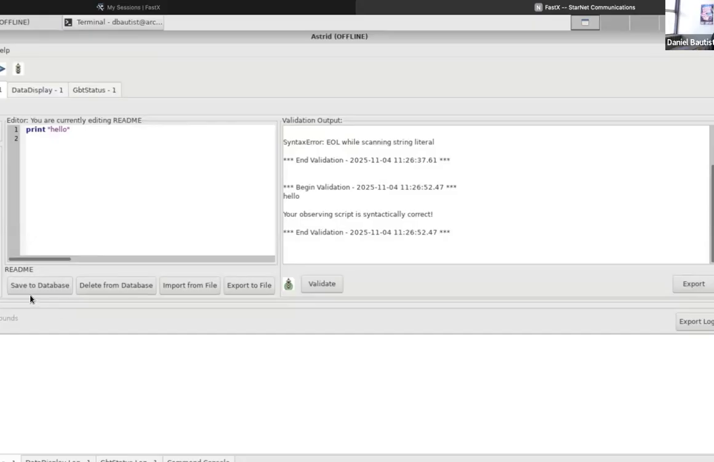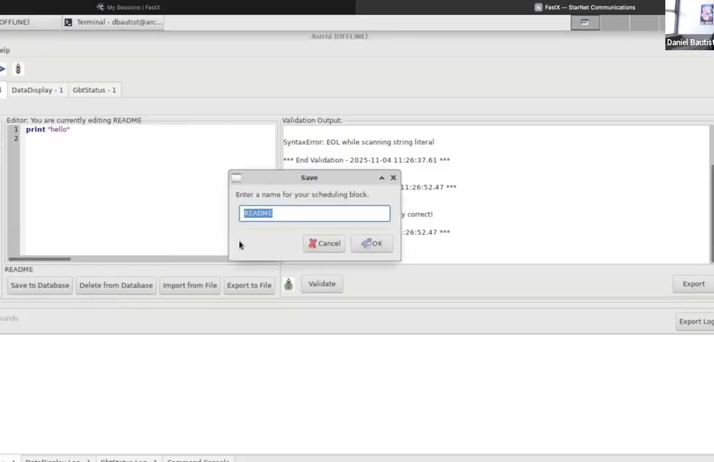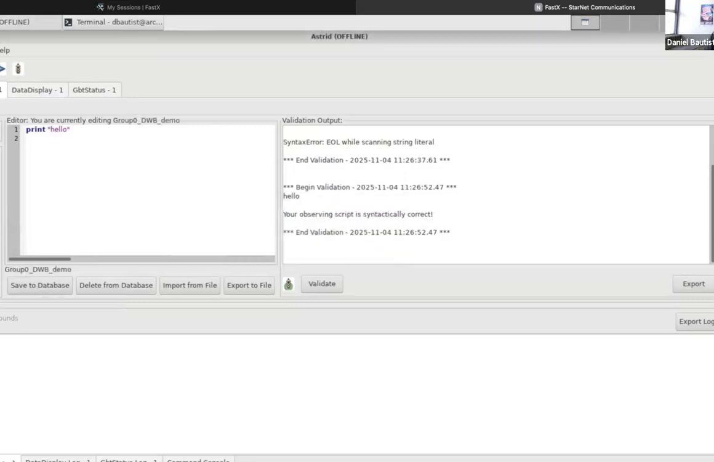Then once you are satisfied with the state of your script, you will click Save to Database. And so I'm going to make up a file name for it, group 0 demo. And so now this file has been saved to our scheduling block area.